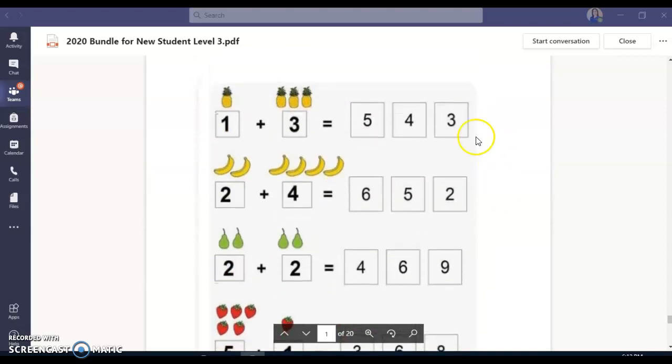Now, let's go ahead and start counting. Before we begin, let's go over our numbers from 1 through 10. Count with me. 1, 2, 3, 4, 5, 6, 7, 8, 9, 10. So, let's go ahead and start counting our first math problem.